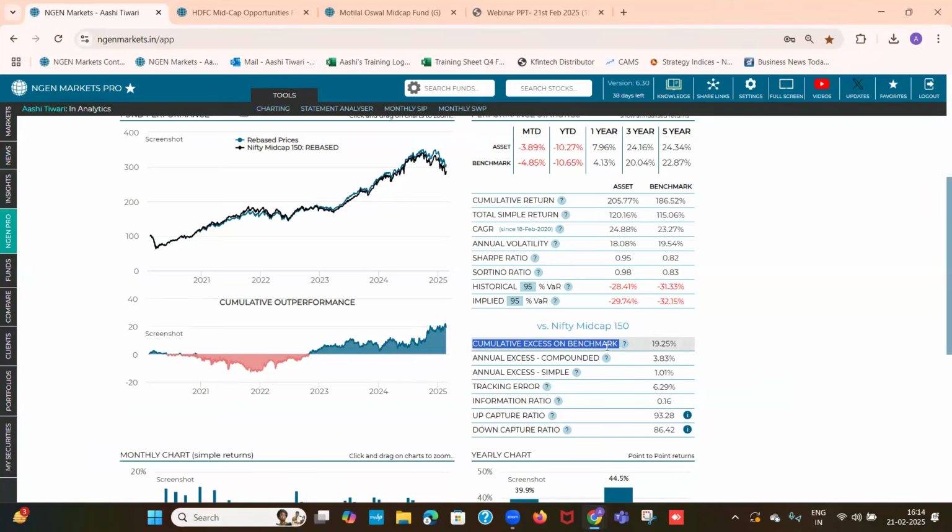So cumulative excess on benchmark is nothing but the alpha. So here we can clearly see that the alpha generated by our fund is to an extent of 19%. Now, how did we derive to this 19%? This is nothing but simply subtracting the value that is of the cumulative return of the fund with that of the benchmark. Once you subtract this, the difference will come up to 19.25%, which is basically the alpha that is being generated by the fund.